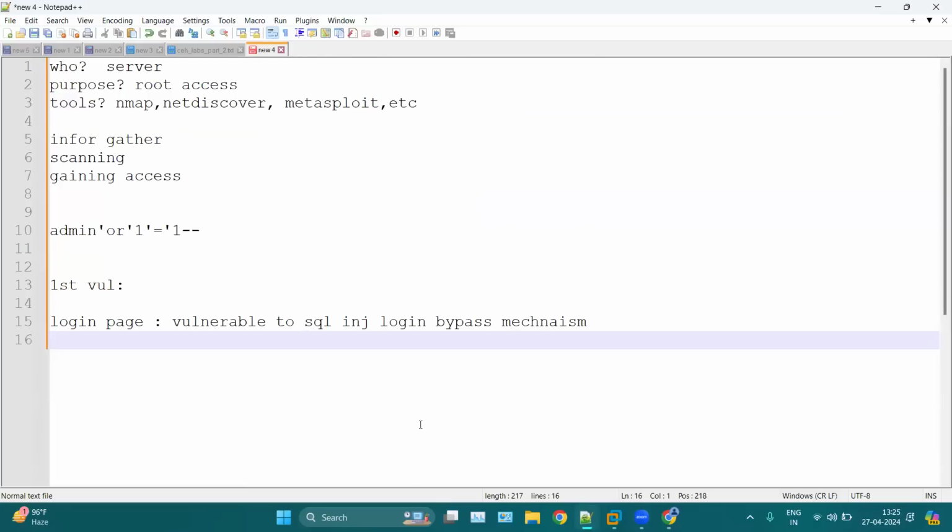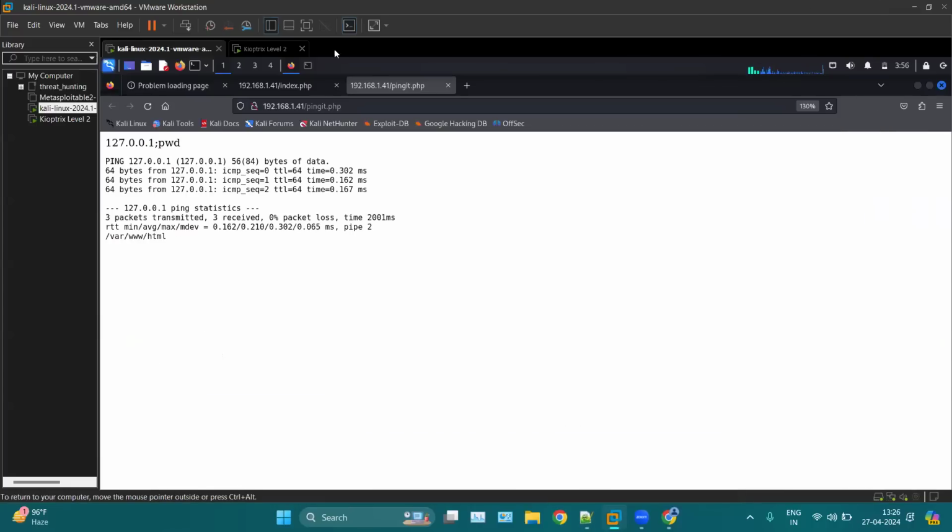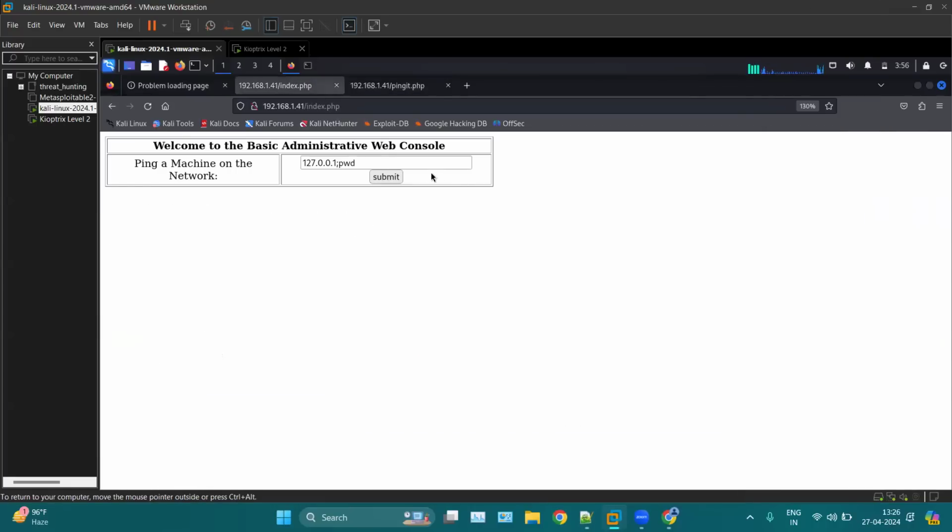So this is the first; the second vulnerability is that it is vulnerable to command execution, or we can say command injection attack. Because we can input anything, we are putting a command with the IP address, and the website is displaying the output here on the web page. So this is nothing but a command execution attack.